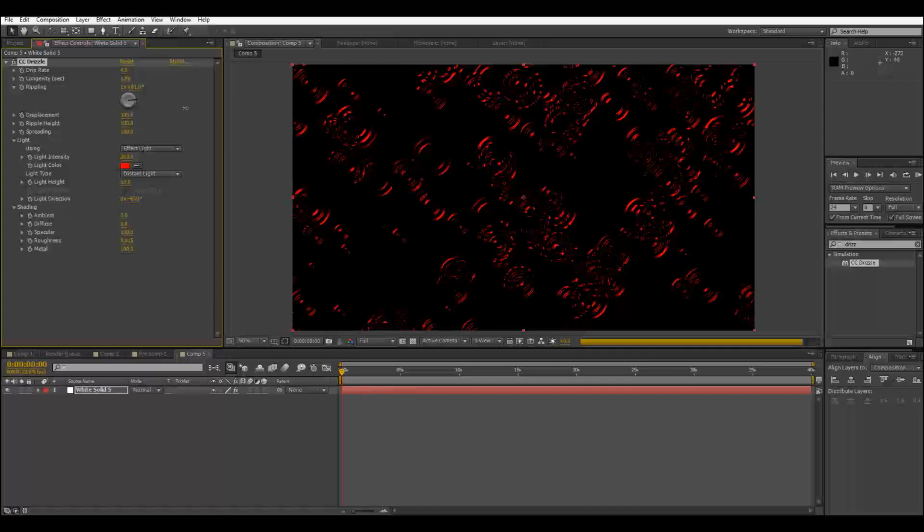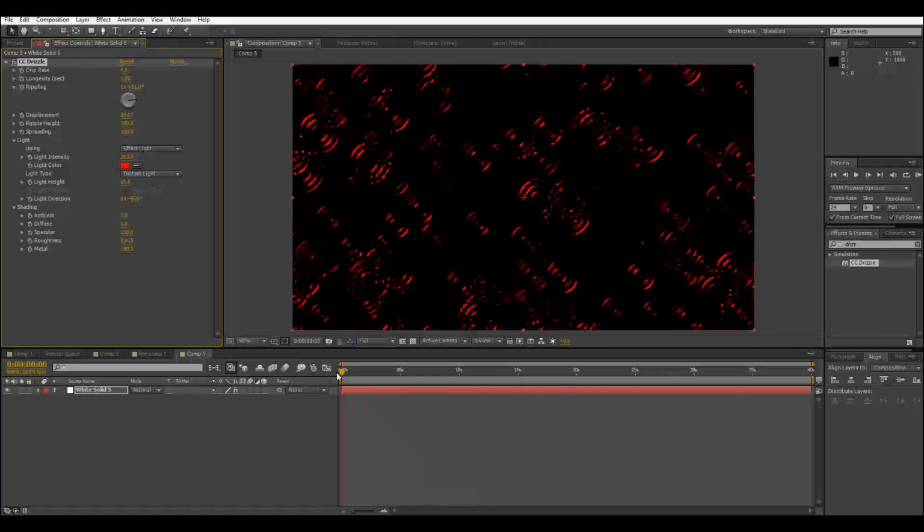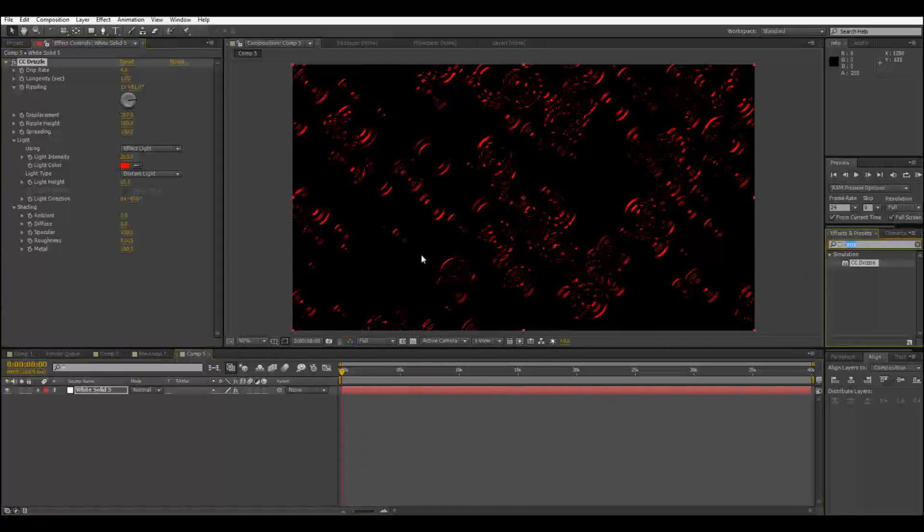So now we can turn up our drizzle amount to just change this up a little bit, and it looks like we're doing pretty well. We can control the displacement too, but I think this looks pretty good. Now we're going to go on to our next stage, which is vector blur.